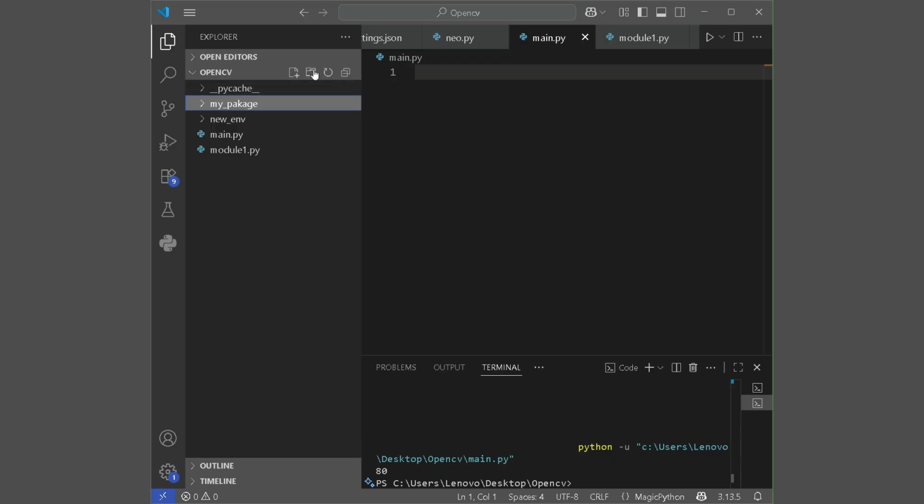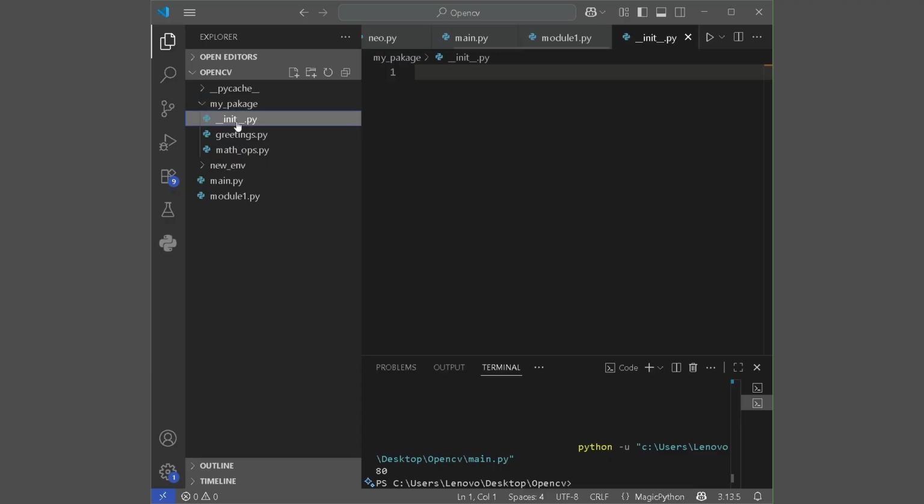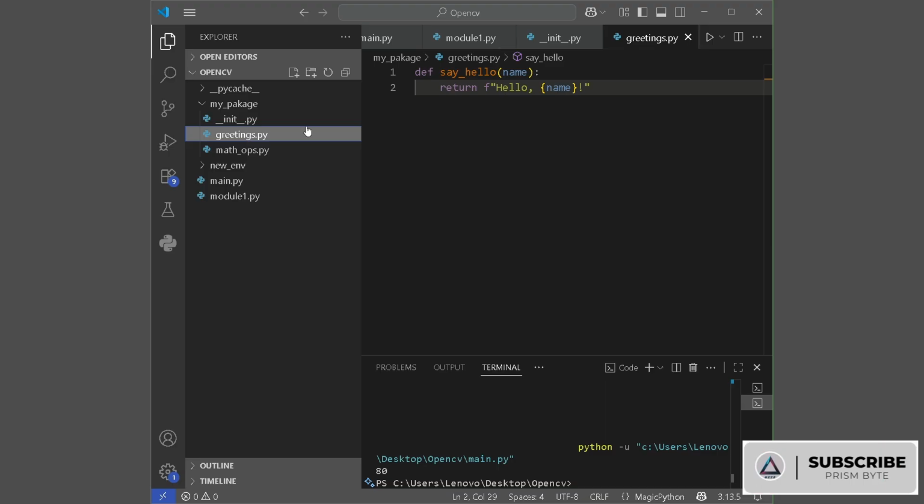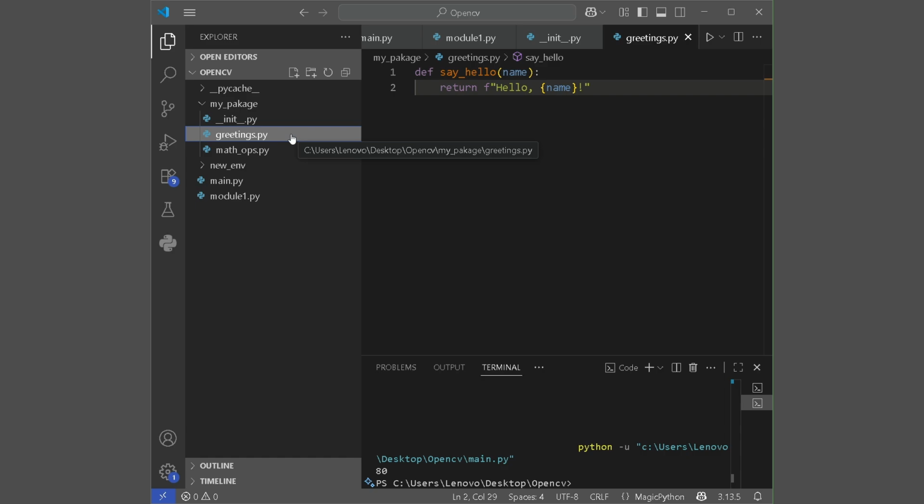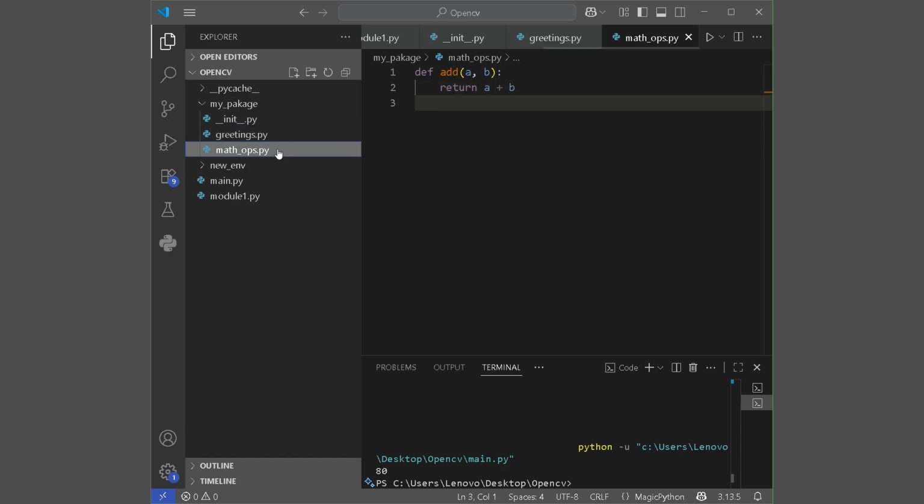For your better understanding, I have already made a package. For this, first you have to make a folder and name it my package. Then you have to make an __init__.py. You just put it here; you don't need to write any code in it, but you need __init__.py to access this package. Then we have some files with functions, like greetings.py. This is another module, and this is another module.